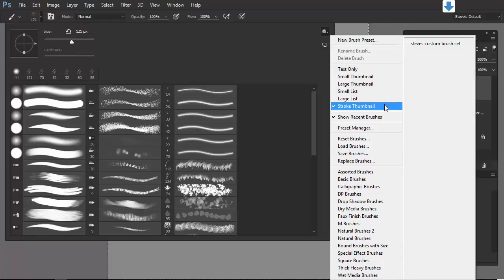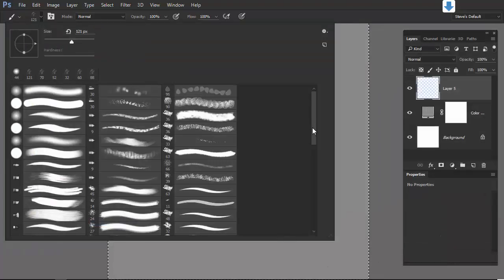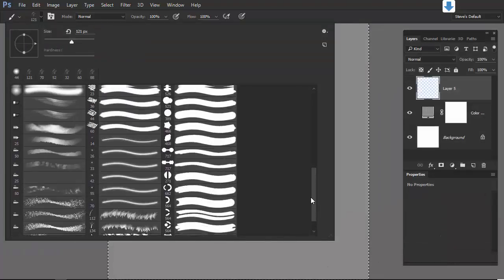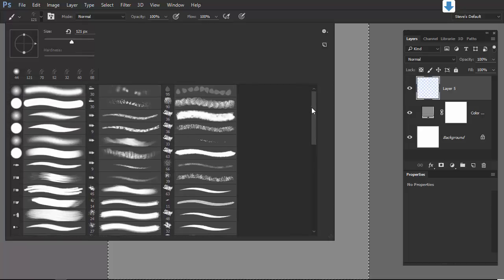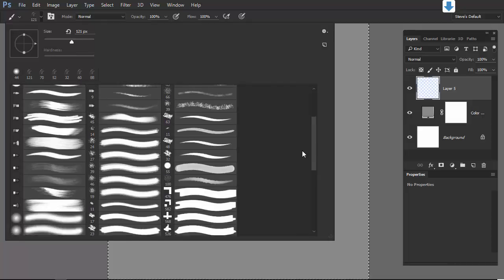So keep in mind that you can save out your hair brushes, your skin brushes, your water brushes, and all in different groups. So I'm gonna go load brushes right here. I'm gonna go grab those geometry brushes and target it and load it. And if I go down the bottom, there they are.